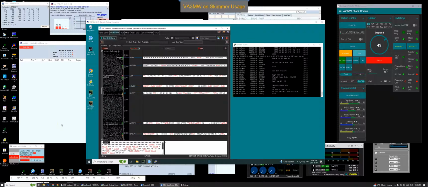If you've never used a skimmer for CW or an RTTY contest, or even if you're just DX chasing and looking for those new countries that you're trying to get, you may want to look at what a skimmer can do for you. I have SDC Skimmer here, which runs on a variety of different radios. I'm using it on a Flex radio.